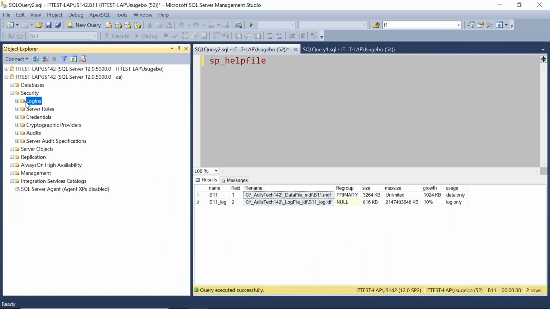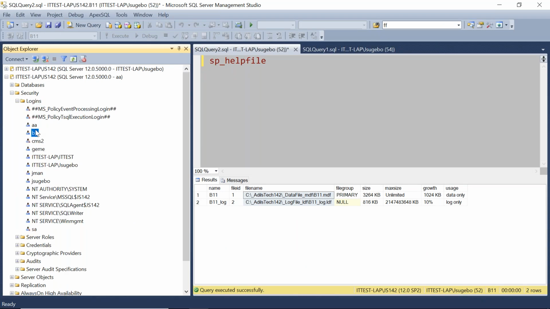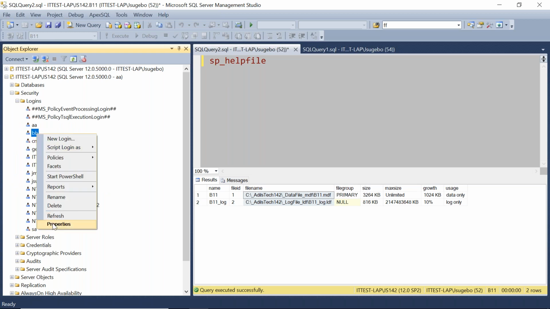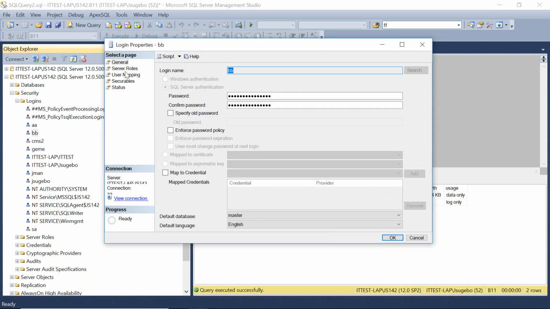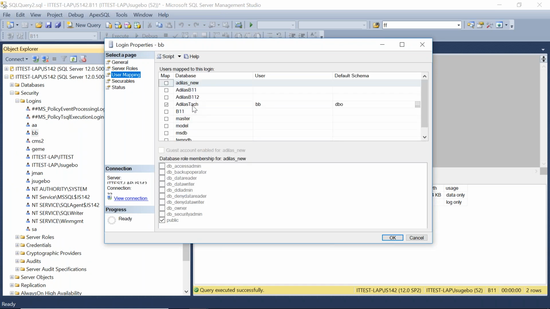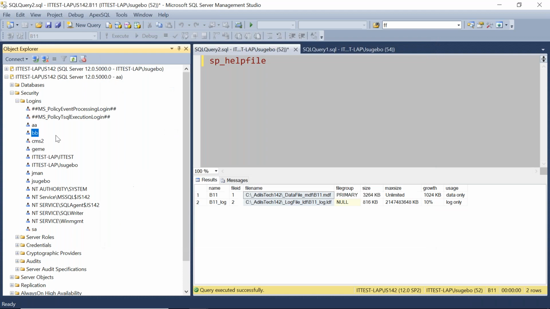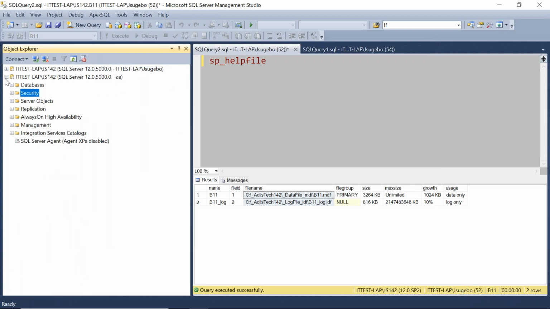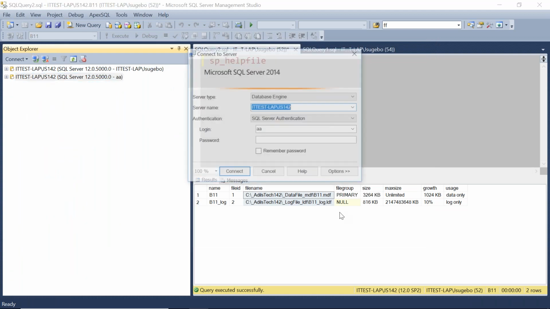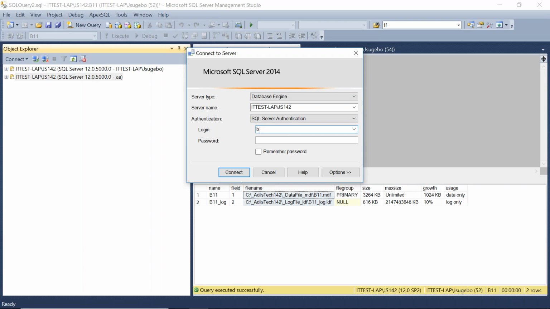So let's see in the logins. Yeah, I have AA and BB. I can go in properties and see his permissions again, user mapping. So I know it's Adila Stick, and yeah, it's database reader. So let me log in as user BB. This time I'm going to log in as user BB.